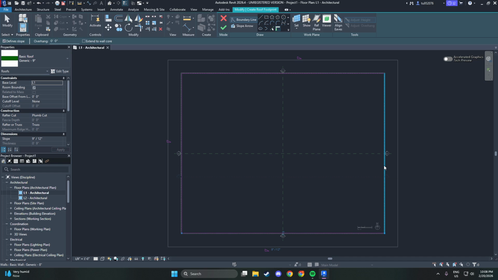However you draw it, make sure the boundary is a single closed loop. Use Trim Extend to clean up corners, and press Tab to preview selections if Revit is snapping to the wrong edge. With the boundary in place, define which edges slope.